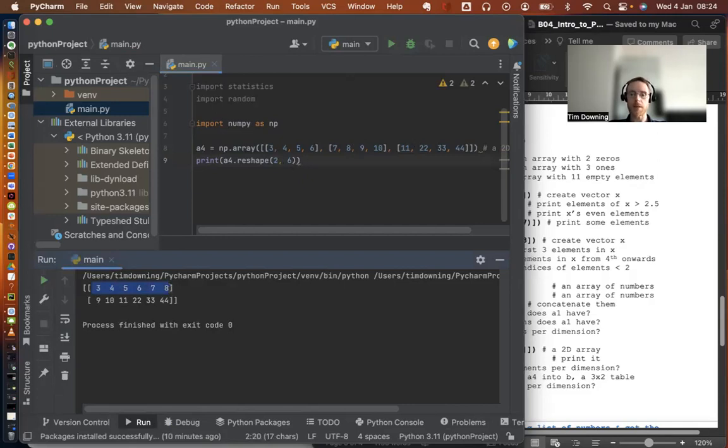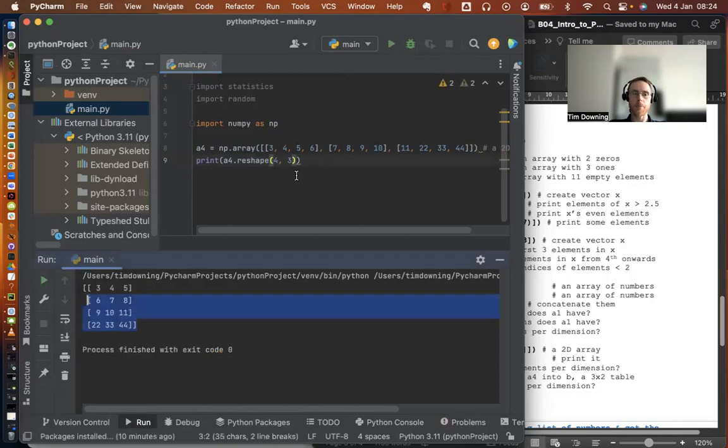If it says 6 by 2, as you can guess, it's going to make it arrays 3 and 4, 5 and 6, 7 and 8, and so on, which you see there. We could convert it into 4 by 3, which means it's going to be 3, 4, 5, 6, 7, 8. You can see down here. And then we could even do it into a simple 12 by 1 array as well.